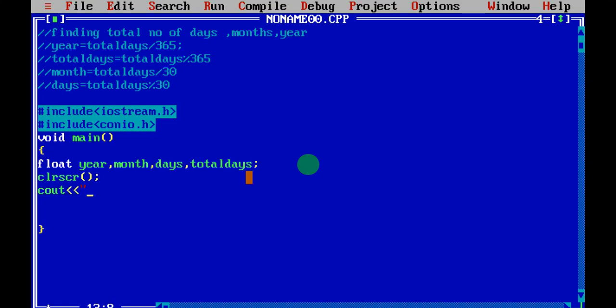Cout, enter total days, give a semicolon, then cin total days. Here you are inputting the values. Next, you are going to write the formula.